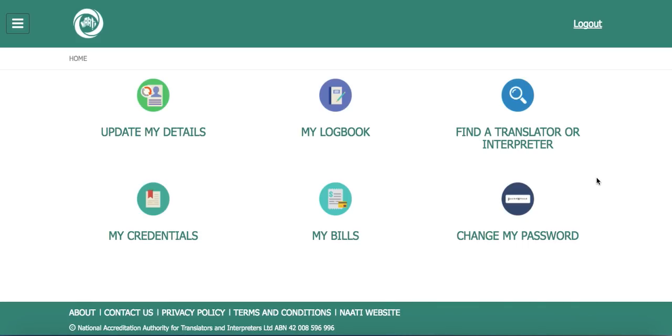As we continue to make improvements to the MyNAATI portal throughout 2018, you will see more functions and application forms added to this online portal.